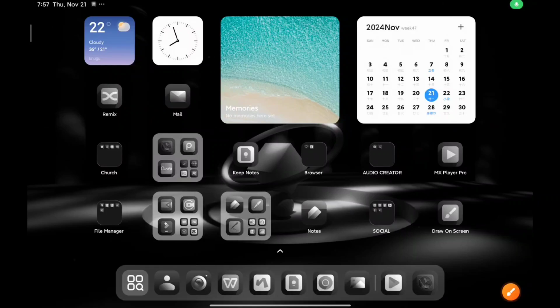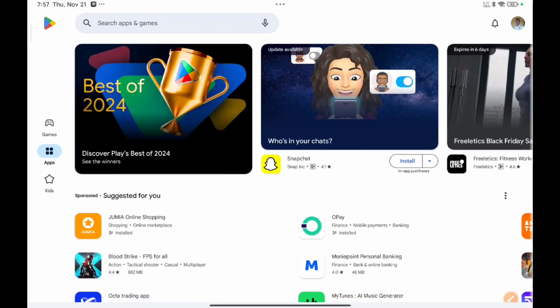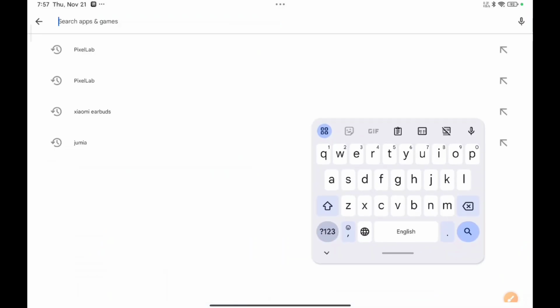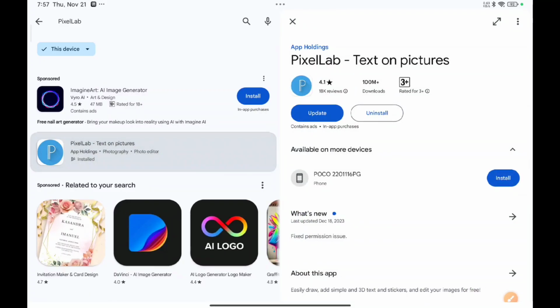Alright, ladies and gentlemen, to simply install the PixelLab app on your mobile smartphone, just head over to Play Store, then simply search for PixelLab. Exactly. When you search, you see this one, this particular one. I've already installed it, so you can see it is asking me to update. I don't need to reinstall any longer.